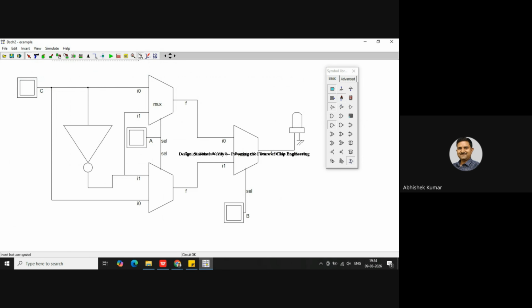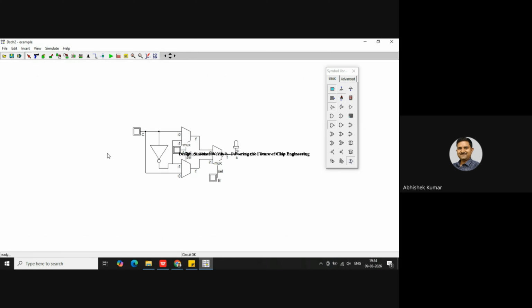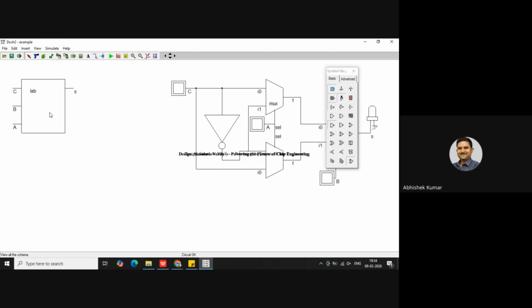That is user symbol. If I insert lab.sch, the complete schematic appears. If I minimize it, this is my complete schematic, and if I want to insert only the symbol for it, then I have to write the word symbol, insert lab.symbol. So only the symbol of the component will appear. So in this symbol, what is there? Only the primary inputs and primary output. The primary inputs are A, B, C and S. So all these multiplexer and NOT gates are inbuilt into this box.